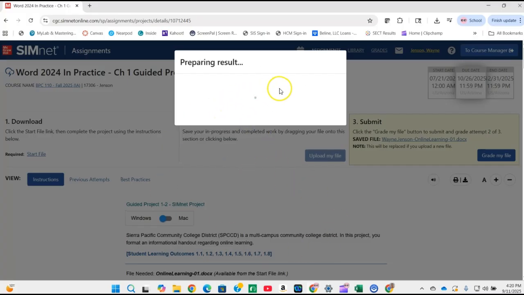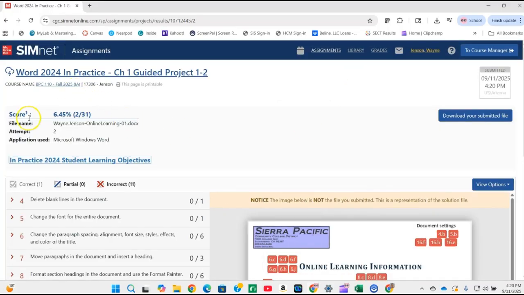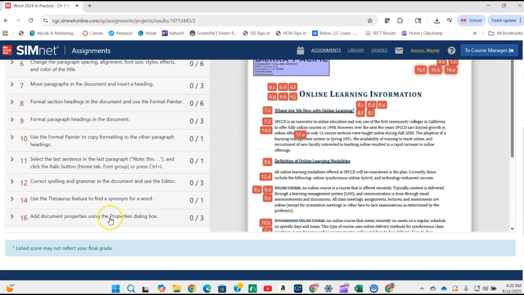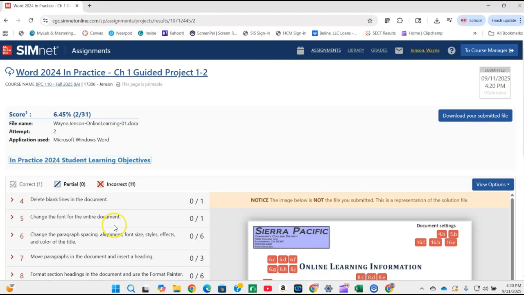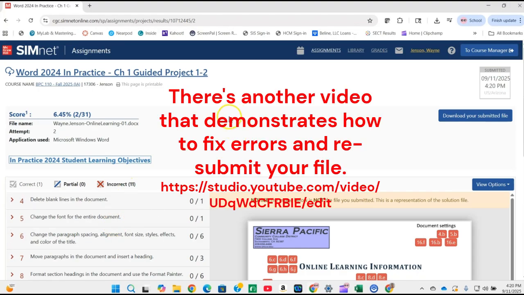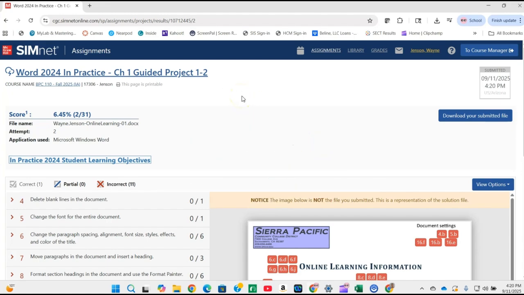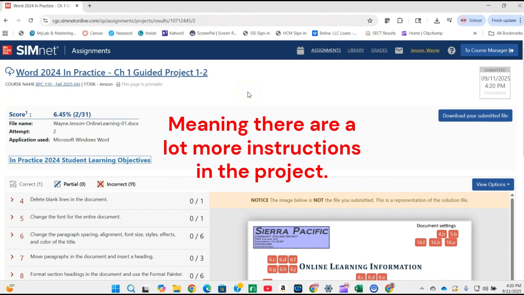And I'm not going to get a very good score because I only completed the first instruction. So there we go, only 6.45%. Actually, I completed the first 3 instructions. So if I completed all these instructions and I did it correctly, I'd get 100%. Okay, and then that completes the guided project. Of course, there's a lot more to it.